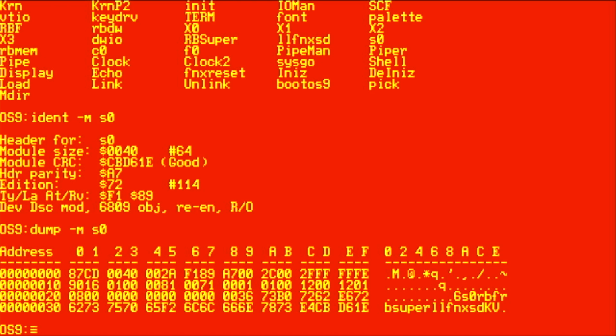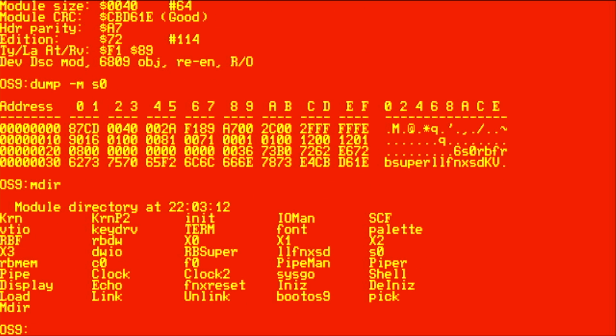Let's delve a little bit into the I/O system. I'm going to do an mdir, and you'll see on the first line is the IOMan and SCF file manager, followed by the drivers VTIO, keydrv, term. Those are modules related to SCF, as was mentioned in the previous slide. Then we have the font and palette modules. Those are actually data modules, and I'm going to ident both of those.